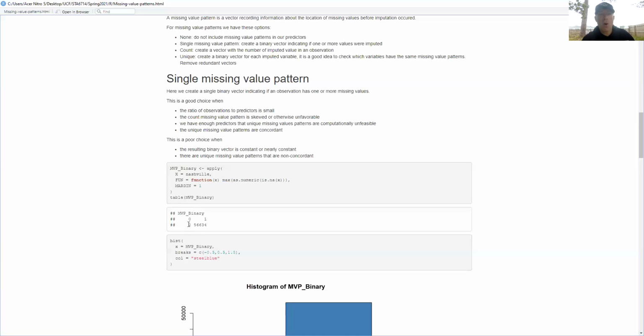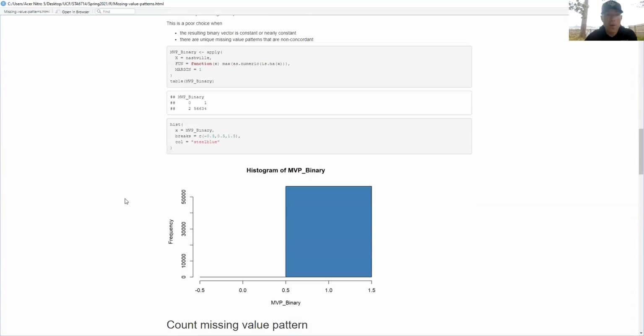So what do we get? Well, we see that there are only 2 observations with no missing values, and there are over 56,000 with 1 or more. This is nearly a constant vector. This is really not going to be informative. So in this situation, for this data set, I would not want to use this vector as a predictor. And let's go ahead and take a look at the histogram. We can see that proportionately, there are over 56,000 over here, and then there's 2. It's so small, it looks like 0.